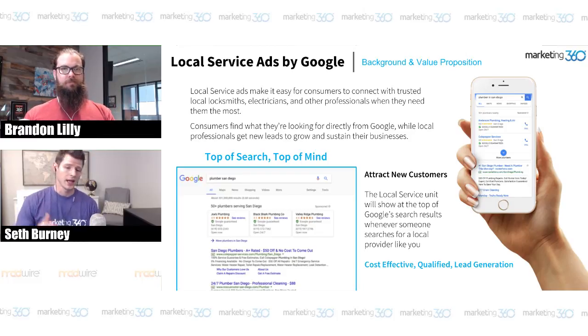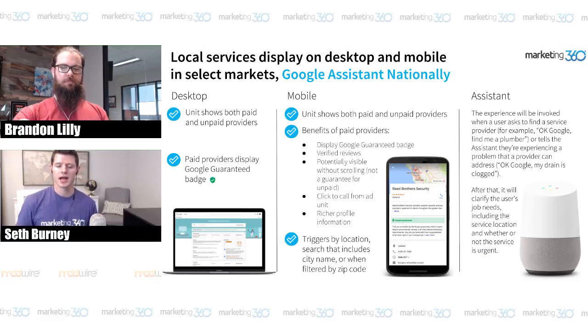Yeah, agreed. And on this next slide that we're going to be looking at, right, still talking about it, but it kind of shows you the differences of how people are searching and how it's actually shown. So from a desktop perspective, right, it's going to show both if you are a paid or an unpaid provider. And it's also going to show the ones that are paid providers have that Google Guarantee badge, right? So that's going to be important.